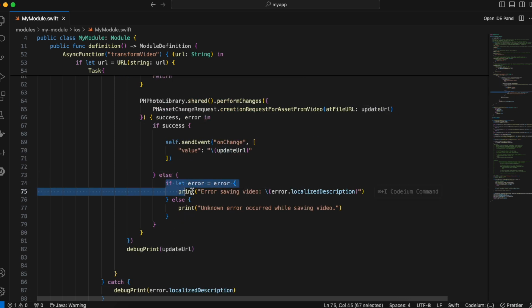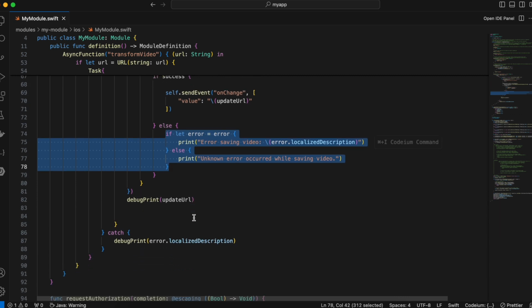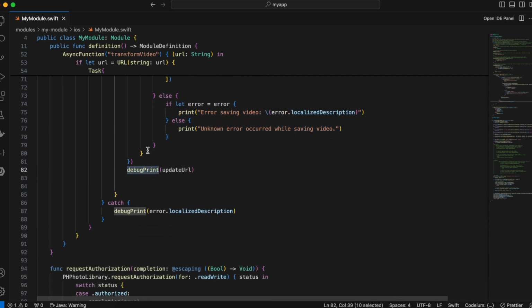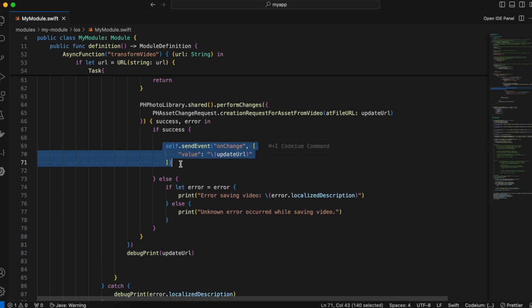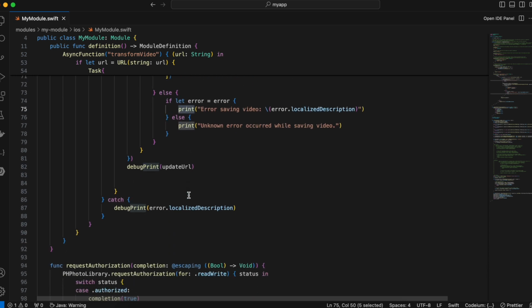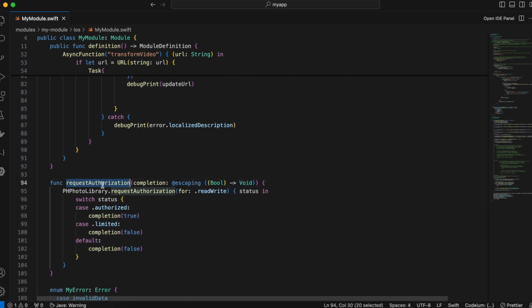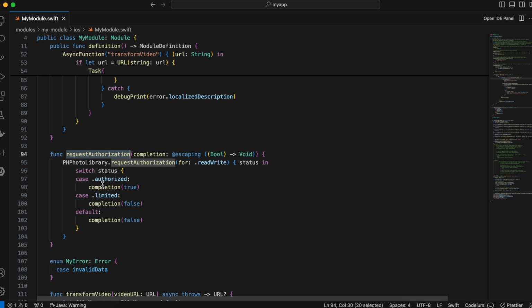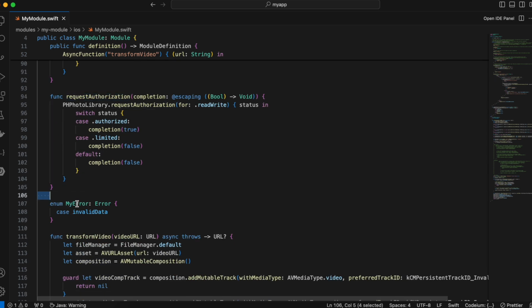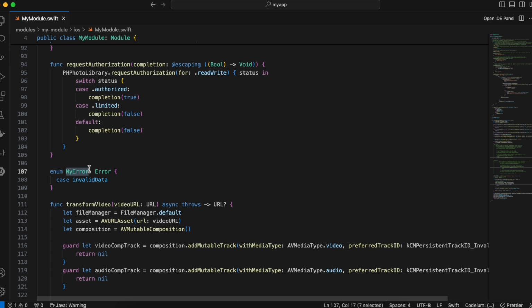In case there is any error, I'm displaying the error as well, and this is just for my own logging purpose. Just like I'm sending this URL back to the React Native side, you can also send the error back to the React Native side if you want. This is the helper method just to check whether we have the Photos app permission or not. And here I have created one enum just in case there is any invalid data.